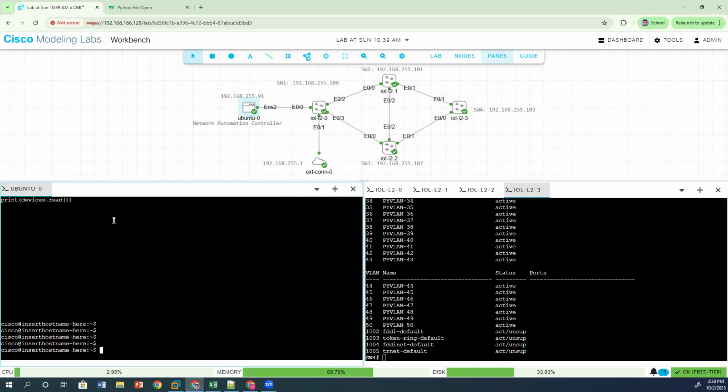Okay, I'll run that file, Python 3 read devices.py. Enter. So if you see here, it's not reading one by one. Okay, it read the whole file in one click.